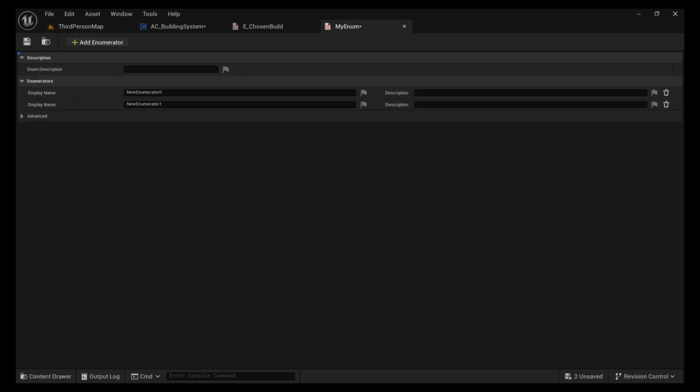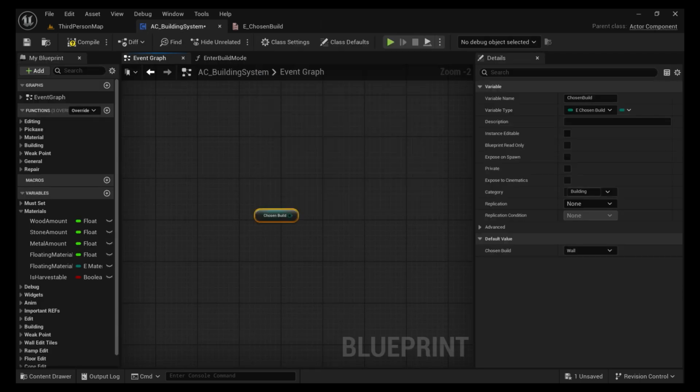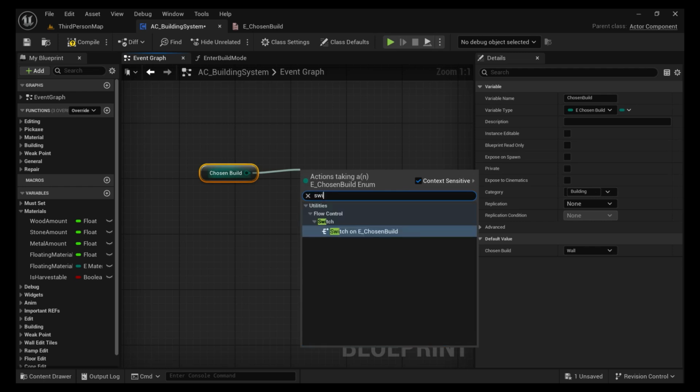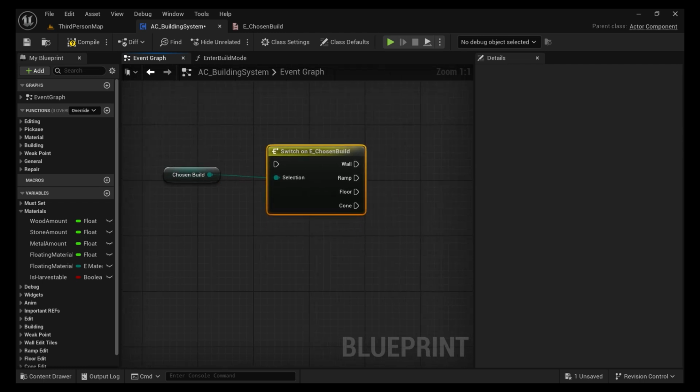Here, the enum is perfect for keeping track of what build we're on, and it also comes with a switch function. This is a very important function that I've used a lot here, and you can use it by dragging off your enum and saying switch on, then the name of your enum. What this does is it will only go down the execution of whichever item you are on. So if your enum is set to wall and this switch event happens, only this top line will fire and nothing else.